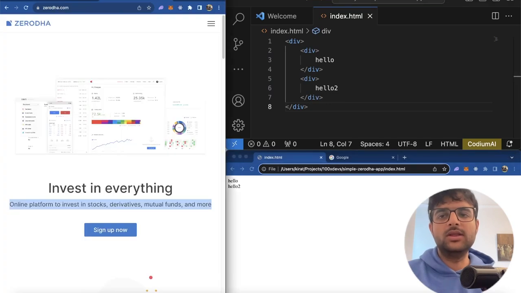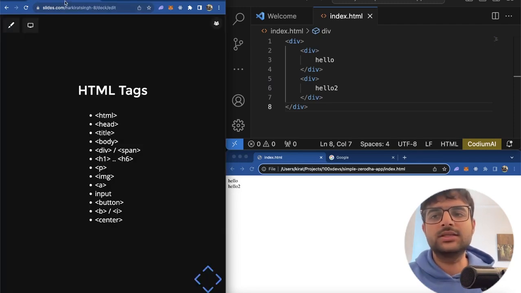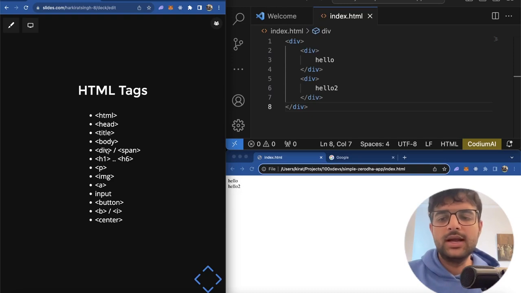For example, on the Zerodha landing page, this will probably be a top level div. It will have two sort of spans inside, span 1, span 2 maybe, but this will be a top level div. This will be a div. This will be a div. This will be a div. This will be a div. So this is how you can structure, or the use case of divs in your code base.